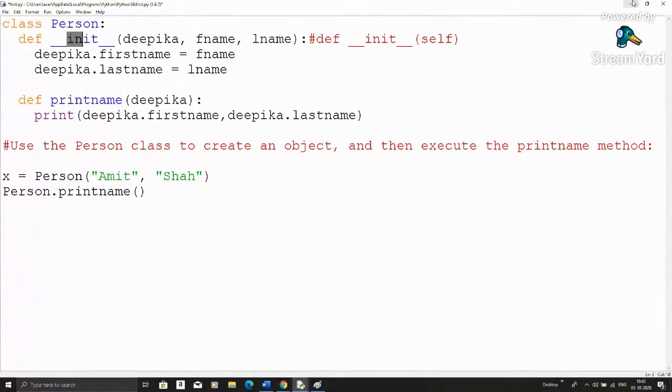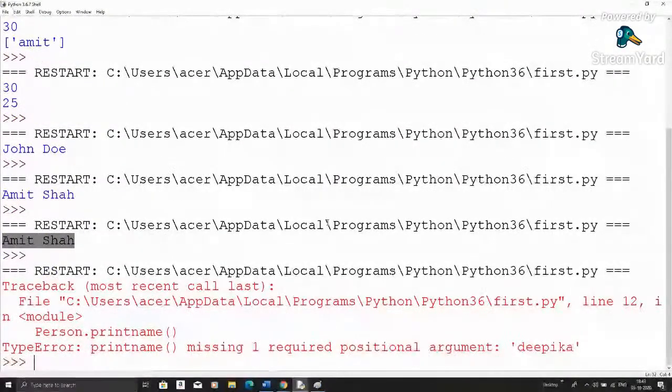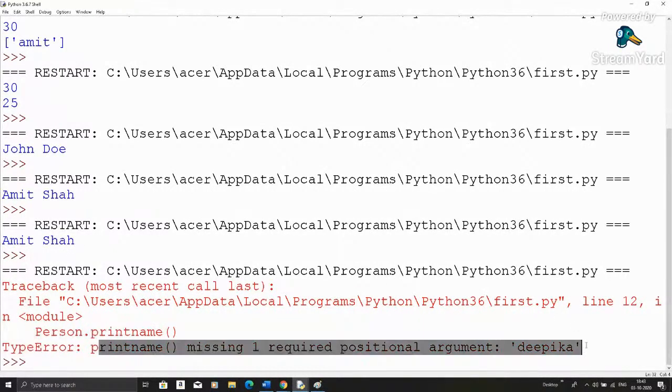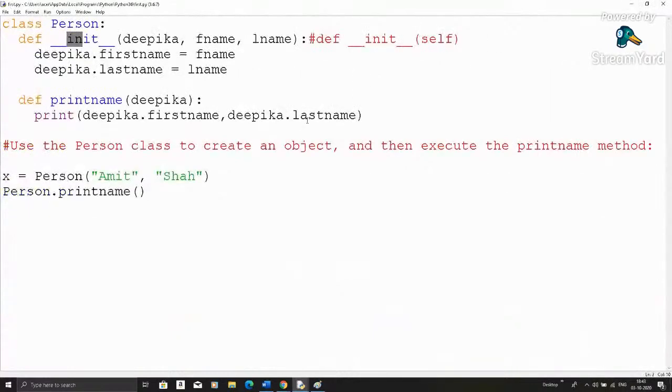I think I will run this code, and after that I will ask if you have any query, then you can ask. Okay, right now it's giving one error. Person dot print name is asking for an argument over there. Okay, why does it want one argument? Let me check. Yes, it wants some property regarding this.